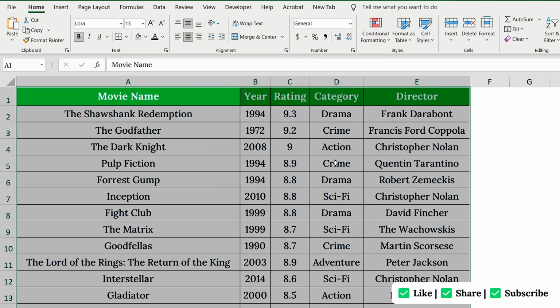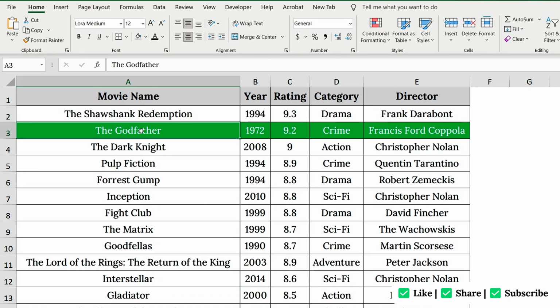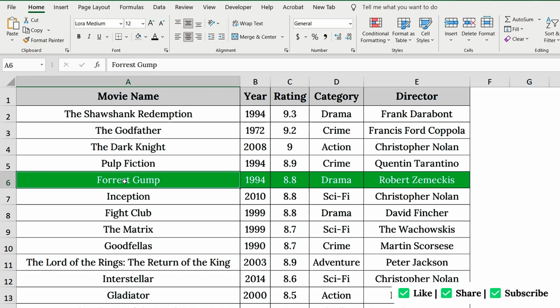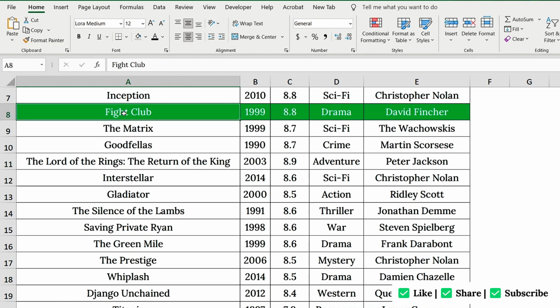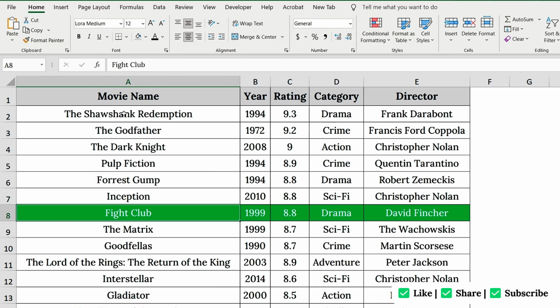Now watch the magic. Click on any cell inside the table, and boom, the entire row is highlighted in green with white text automatically. This helps reduce mistakes and improves visibility while working with large datasets.